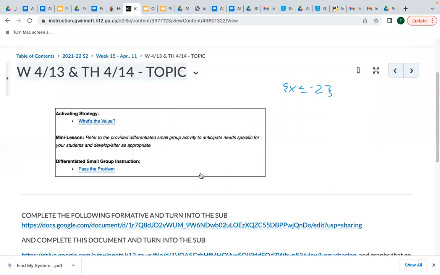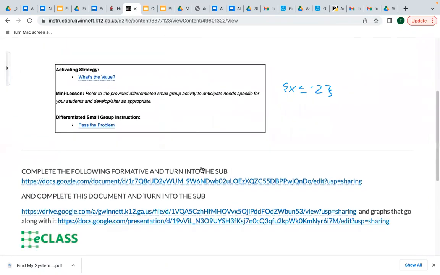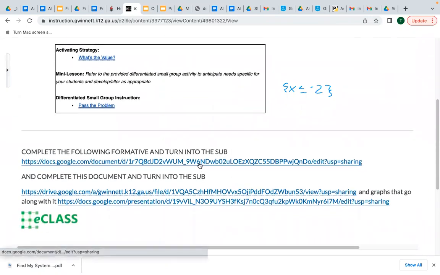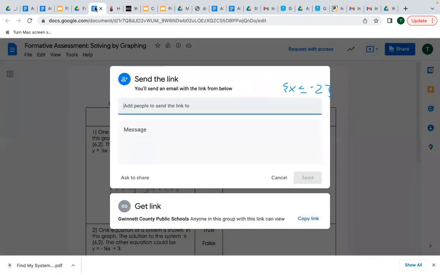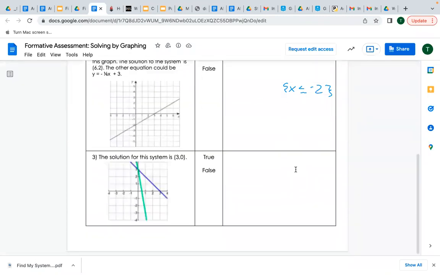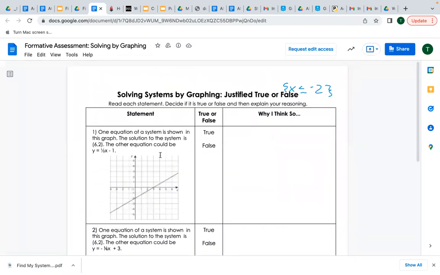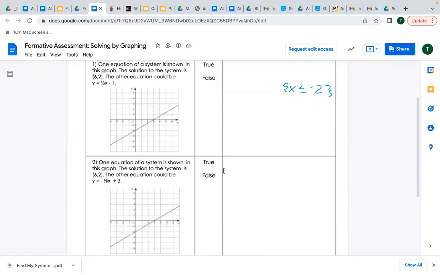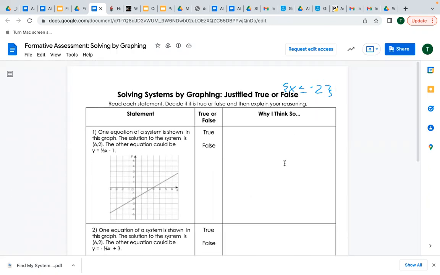Then coming down here, you're going to complete this little formative. It's a few true or false questions. It's not super long. There are 3 questions on here, and you're going to answer true or false. Please make sure that you write the statement at the very least on your paper. Some of y'all are like, 1, true, and like, no, write out the actual thing so that you can use this later on. And then tell me why you think so. This will be taken up as a grade. You do have to give me a justification. You can't just put true or false.